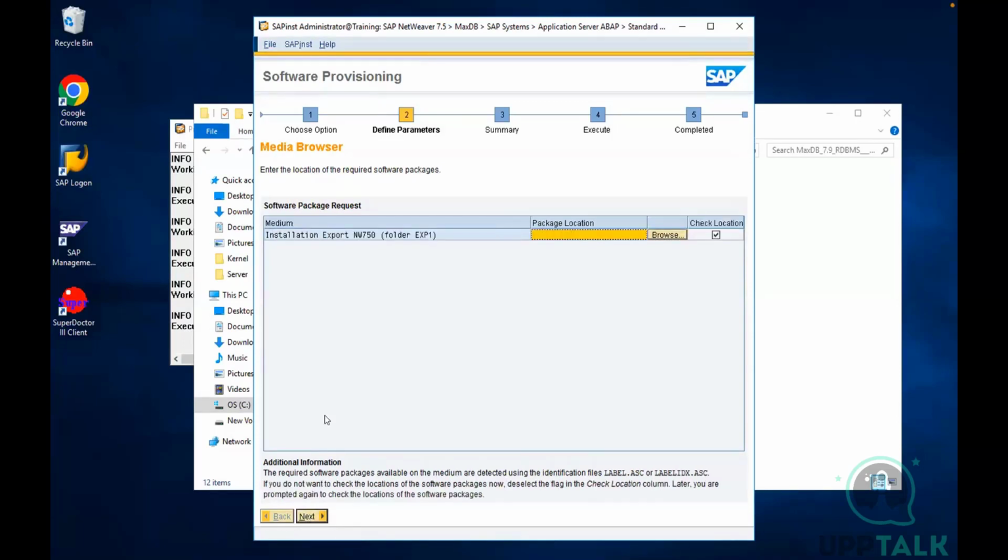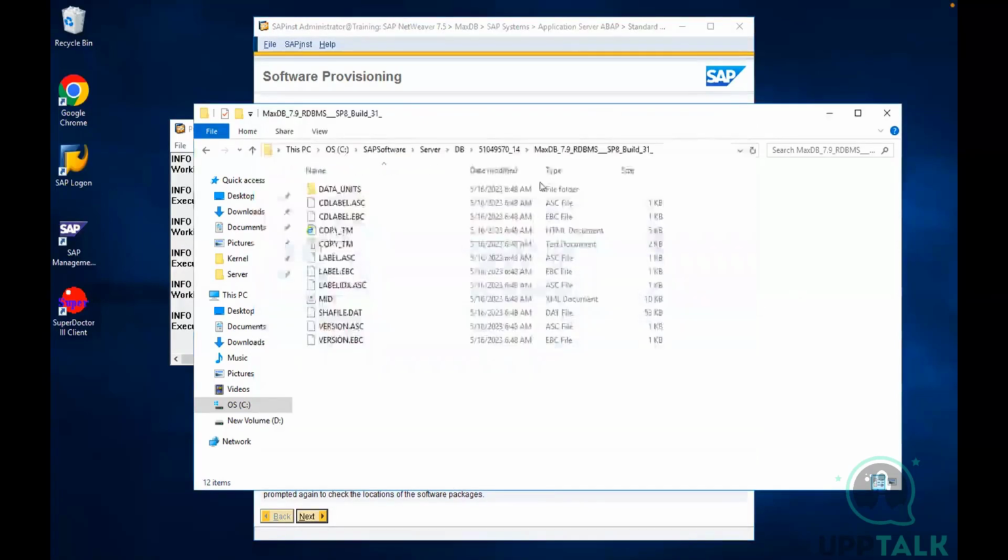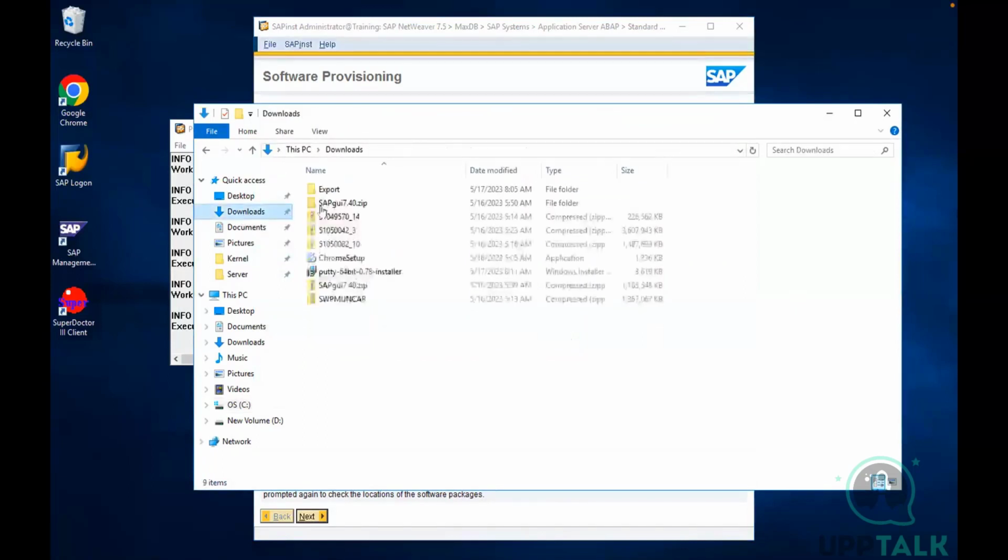Okay, now what is it asking? Last, are you able to read what it is saying? Installation export. So it is asking for the export.